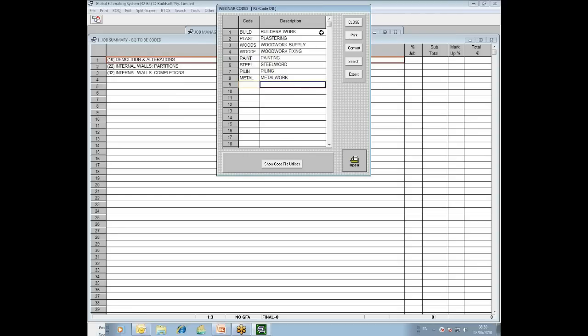So once you've built up your code file, that is available to you not only in the job that you're currently in, but also in every job in the system, in every project. So program-wide, all of these codes that you establish are available for use in any job, even though they are created only specifically when you open up a particular job on the Job Manager screen. But they are available, as I say, in every job.